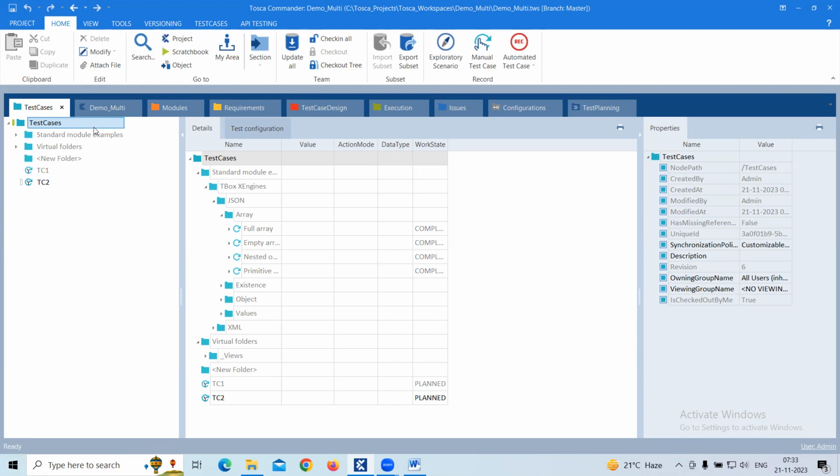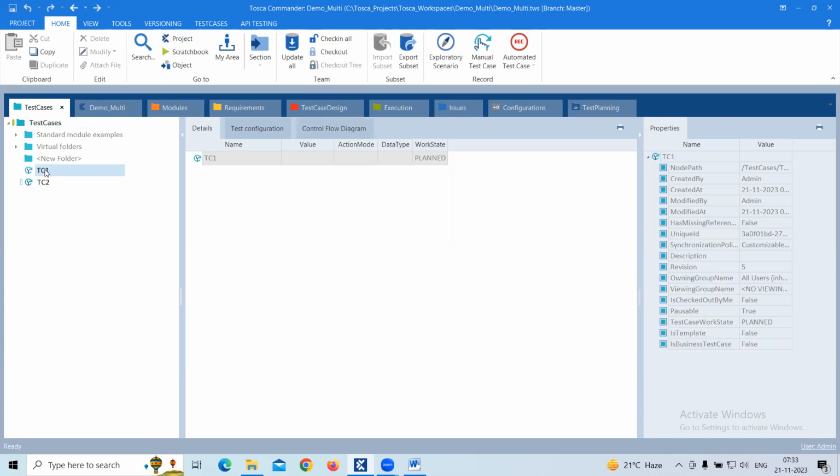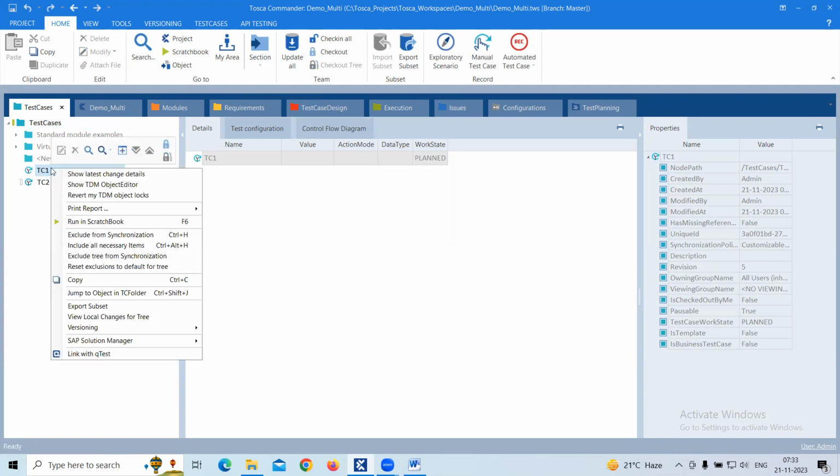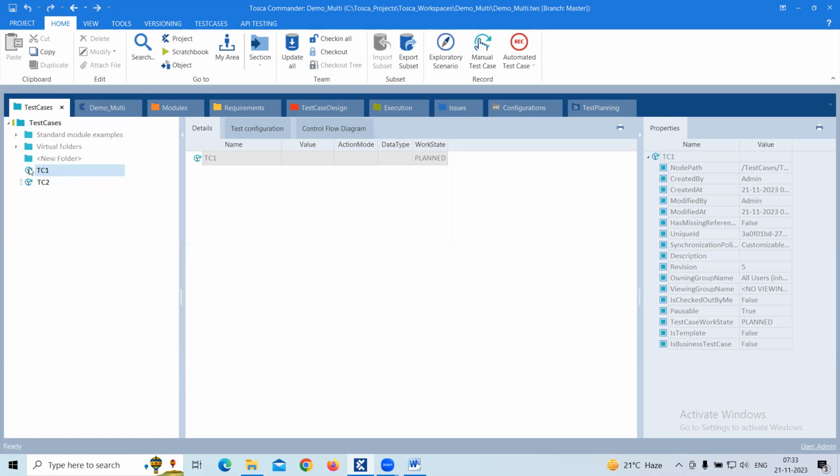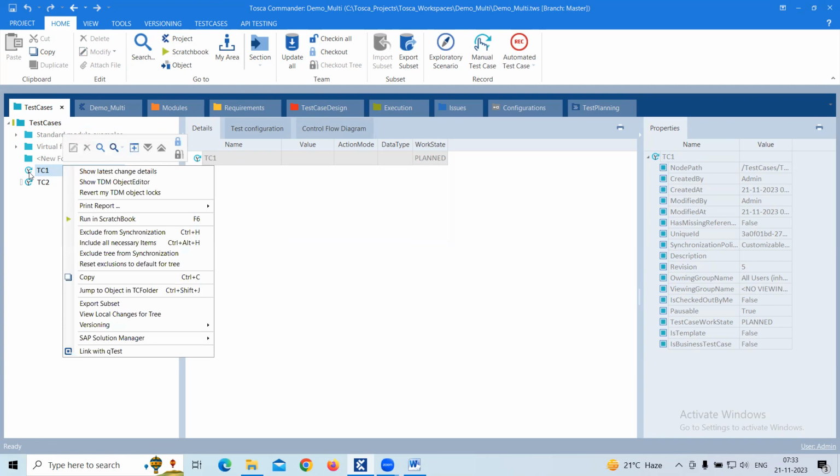Can we check out only TC1 or TC2? Only TC1 or TC2, we can check out whatever test case we are going to work on. We can do that for a particular thing in a real time project. We are doing like that only. You can check out a particular folder, a particular test case. You can work on this thing.